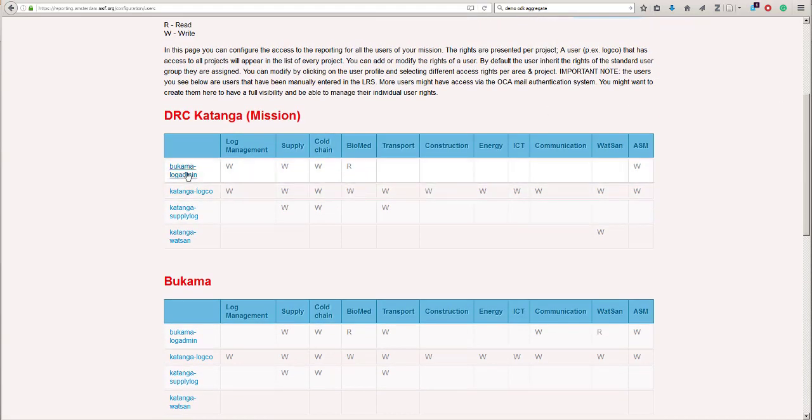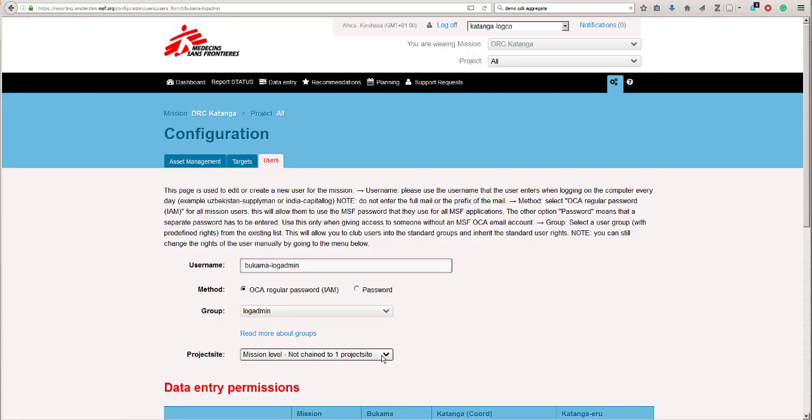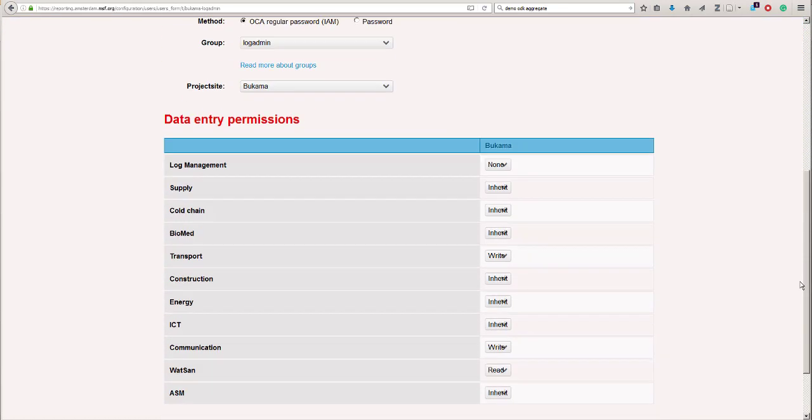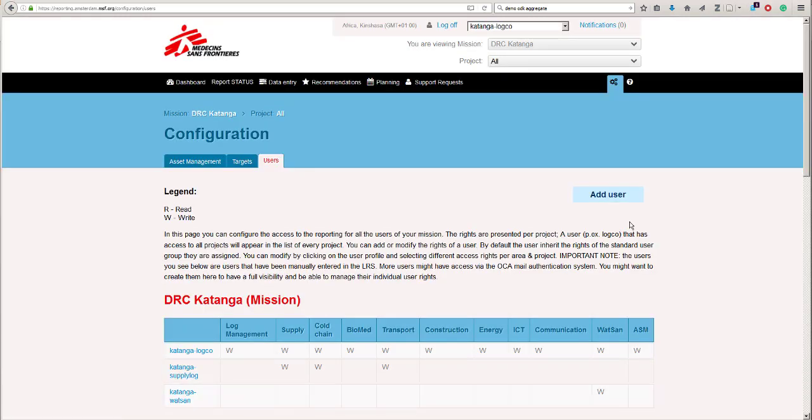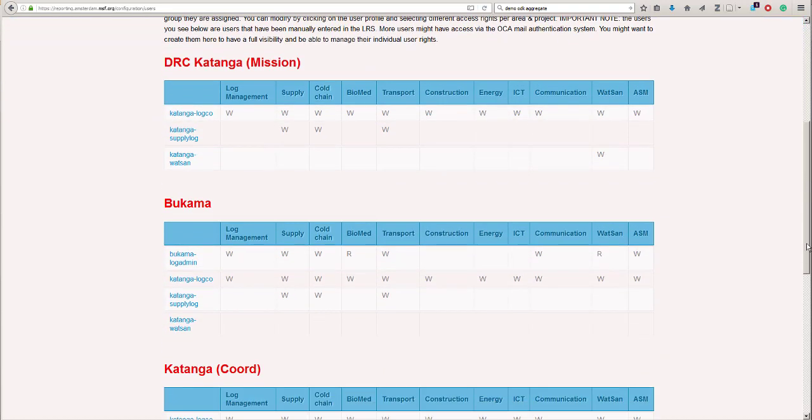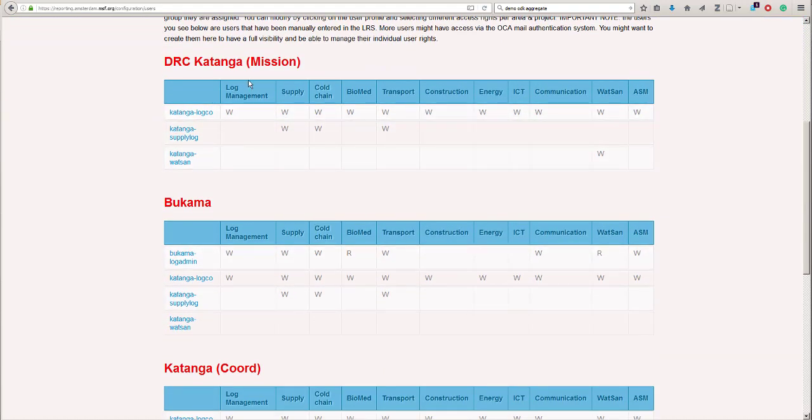default user rights. If we want to change him back to what he was, we go here, we assign him to his project, the Bukama, and then we see here that his user rights remain the same. If I want to give him again access to write to the log management of Bukama, I save it, and then you see that this person now has disappeared from the mission, but in the Bukama project he can again write. So this is how we can modify and manage the users in our mission.